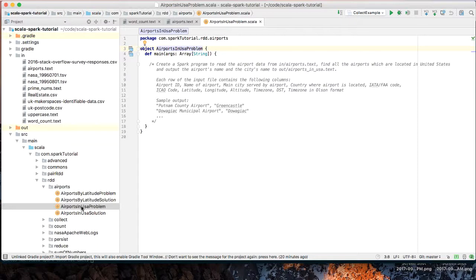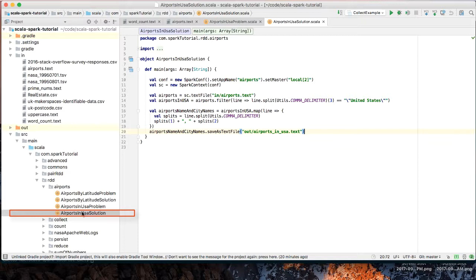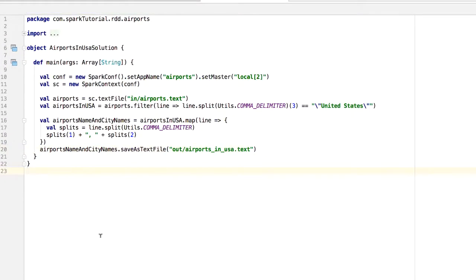Let's see how we can solve this problem. Just open up the airports in USA solution file under the same package. First, we initialize the SparkConf object. The SparkConf object specifies various Spark parameters for a Spark application. Most of the time, we can create a SparkConf object with a new SparkConf method. Here, we set the application name for our Spark application. This would show in the Spark Web UI. We will see the Spark Web UI in a later lecture.